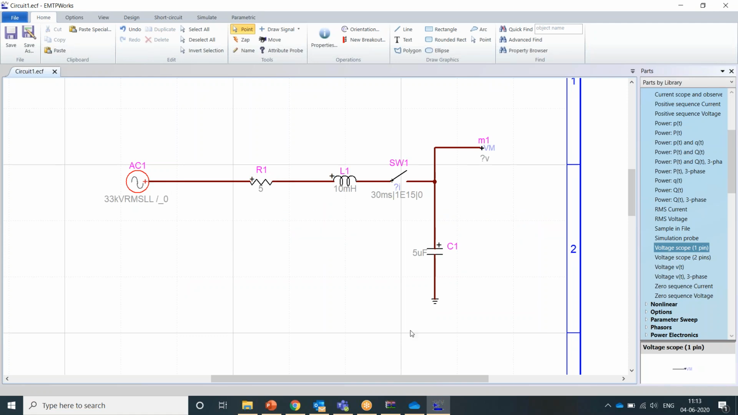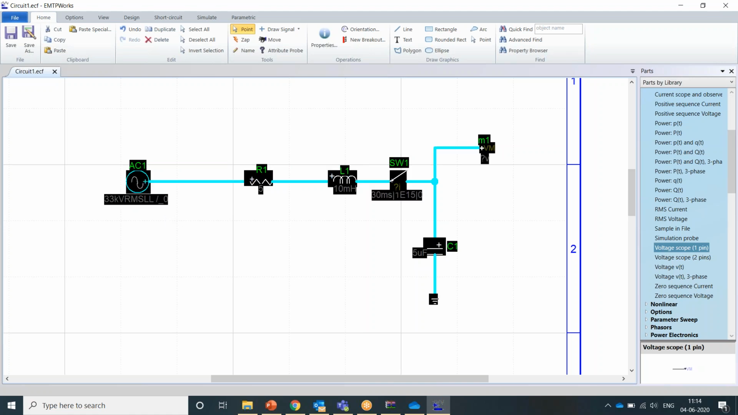Now I have connected a simple RLC circuit here. If you want to check whether all the components are connected, just click on the Control button on your keyboard to see whether the connections of each and every component are perfect, and double click on any one of the components.